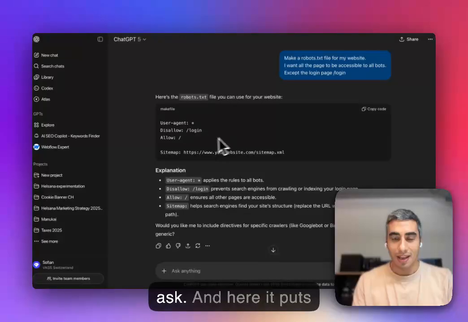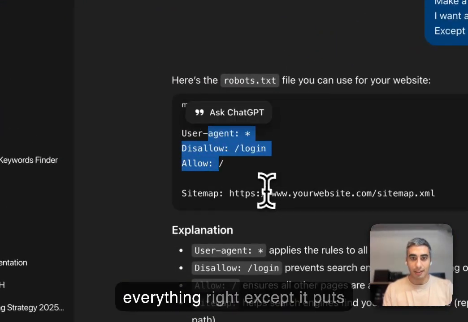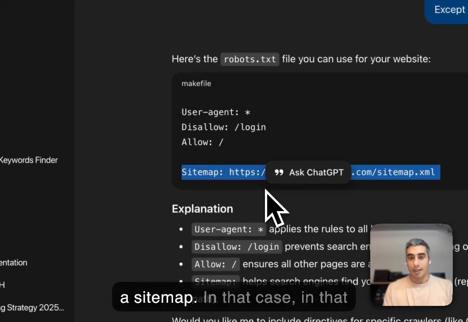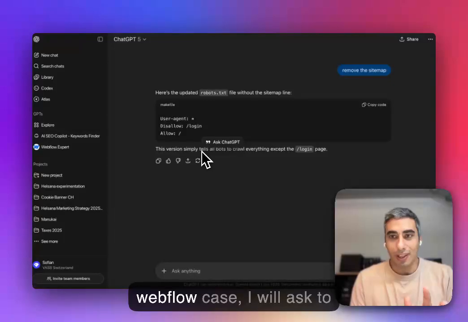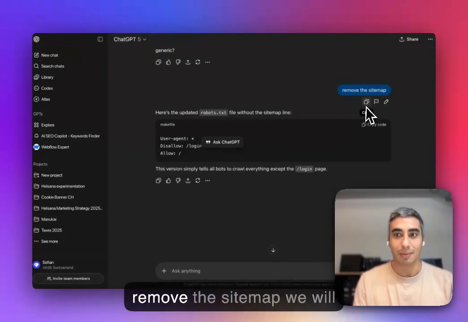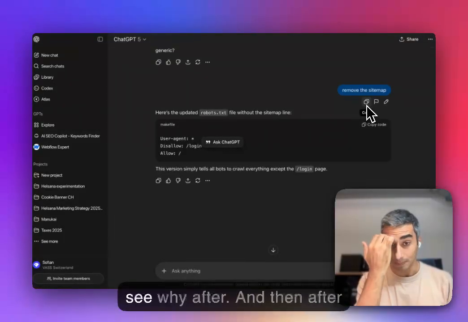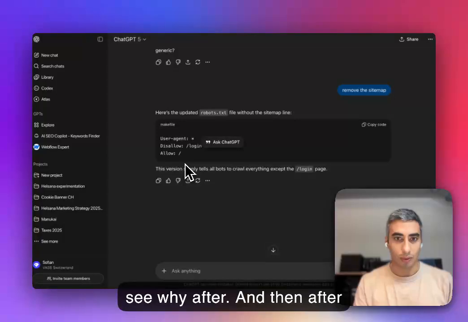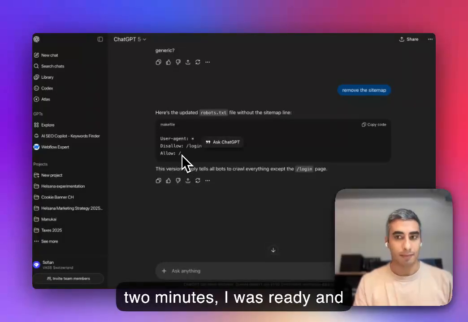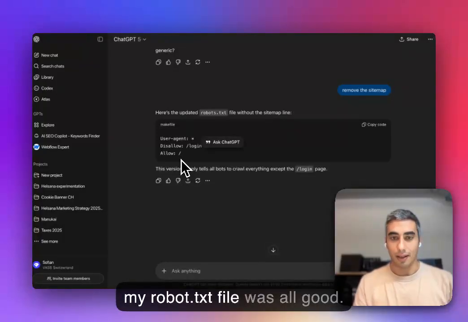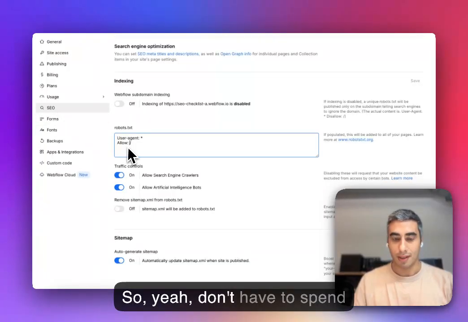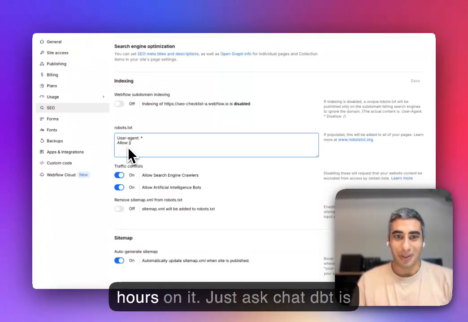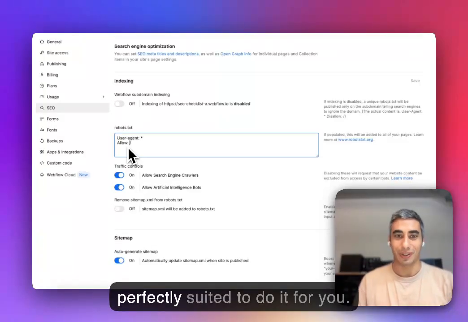I just ask, and here it puts everything right, except it puts a sitemap. In that Webflow case, I will ask to remove the sitemap. We will see why after. And then after 2 minutes, I was ready, and my robots.txt file was all good. So yeah, you don't have to spend hours on it. Just ask ChatGPT, it is perfectly suited to do it for you.